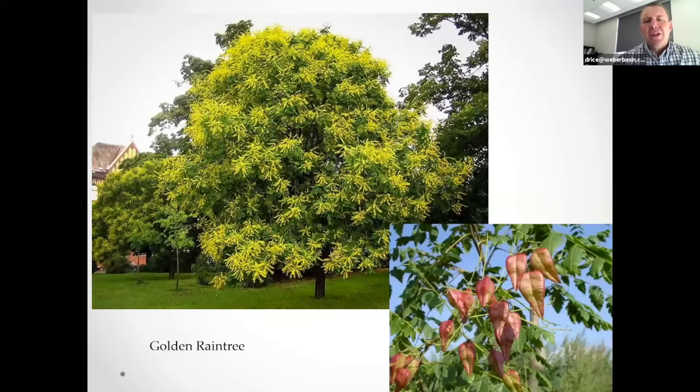Golden rain tree is quite common, quite a drought tolerant tree. It produces the brilliant yellow flowers. Now, this is an interesting one because it flowers in the summer, not in the spring. And then it produces, the picture on the bottom is this cool little seed pod. It looks like a little dried up lantern.